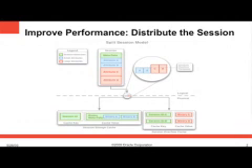Coherence Web also allows applications to share sessions across multiple applications. This is handy for things like single sign-on or multiple applications that have to have access to the same shopping cart, for example, or other information being managed in the session.